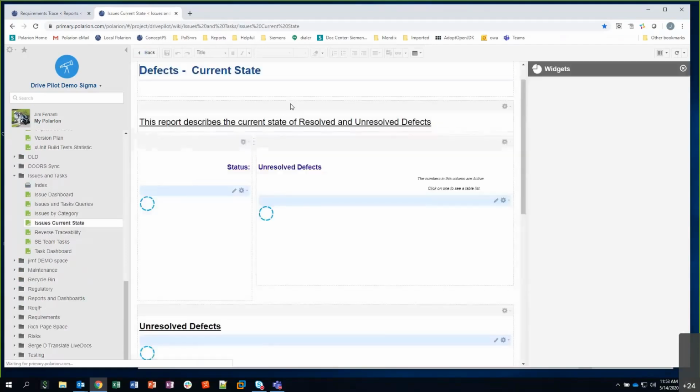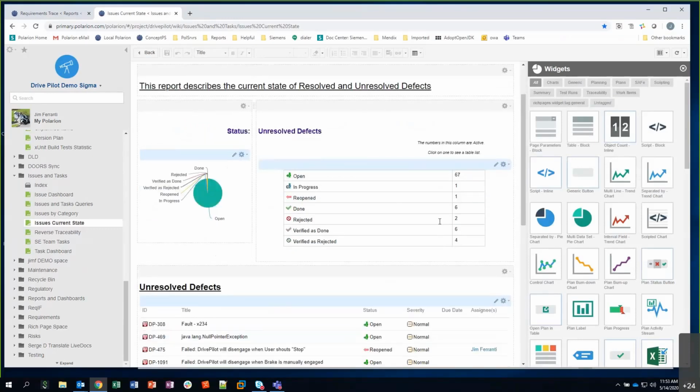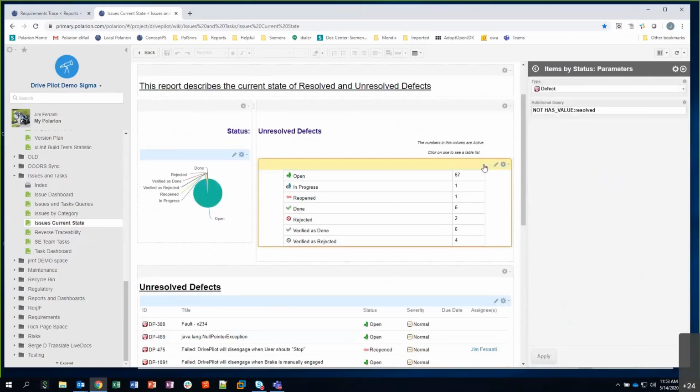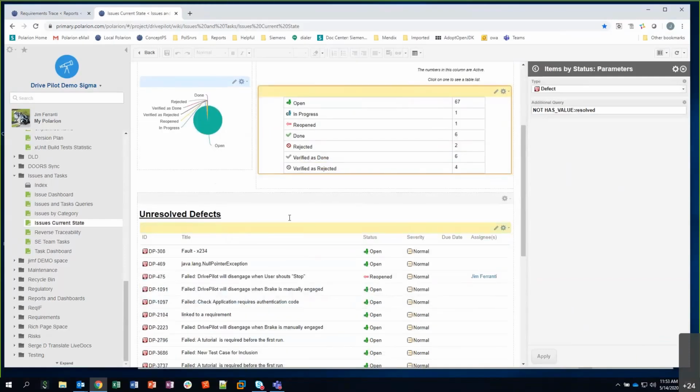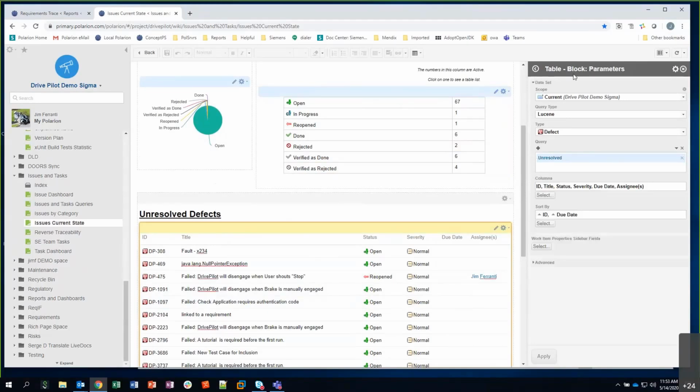Edit this one. So you can see these are all in their regions. This particular one, for example, if we look at this as a different type of widget, it's type defect, it's not been resolved. So this is just opening up and telling me everything that's necessary there, items by status. Unresolved defects, this would be a table most likely. Table block, yeah.